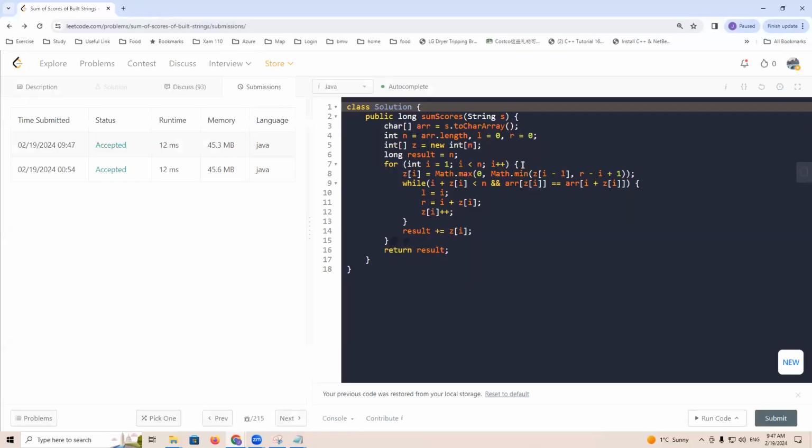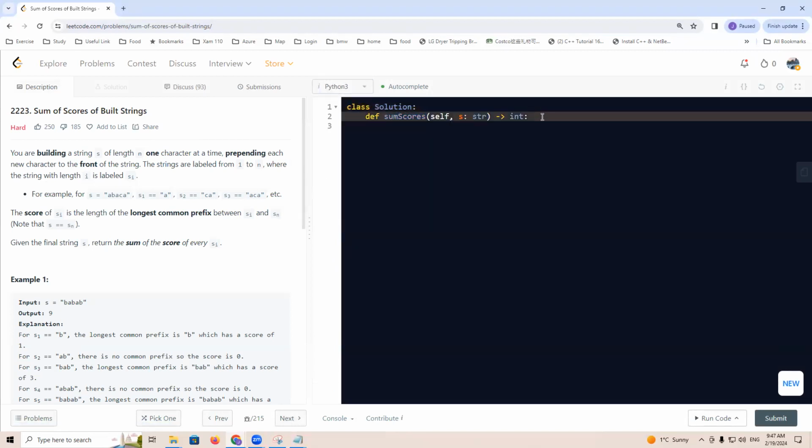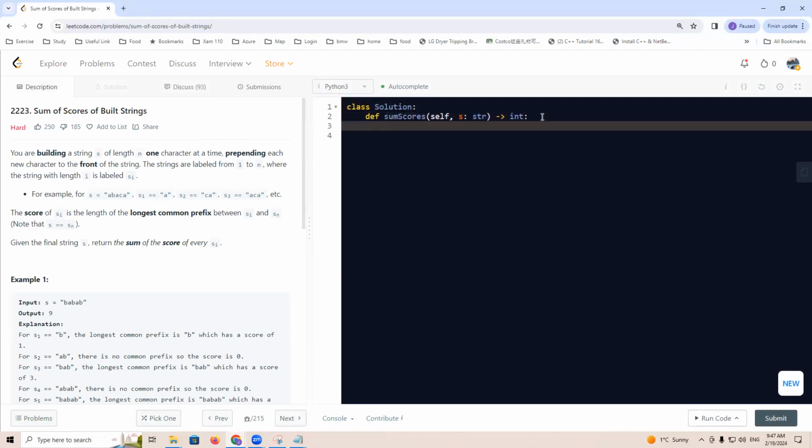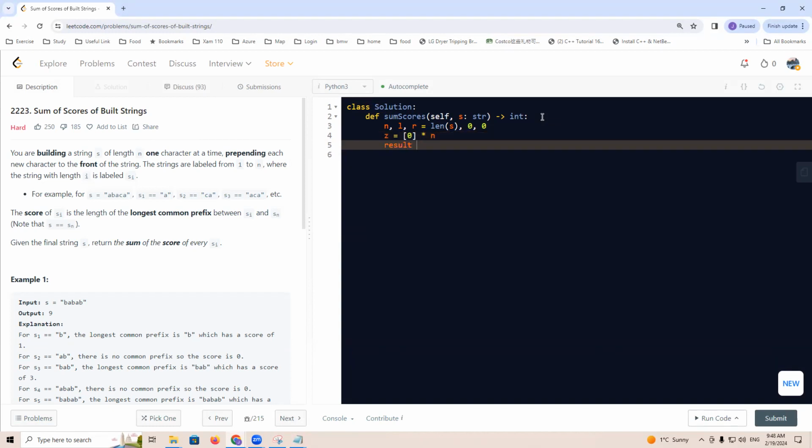Now let's change this to Python code. It will be similar. If we change this one to Python, we'll have n equals length of s, and the left to be 0, right to be 0. So we are going to create a Z array with the length of n, and we'll have result equals to n.